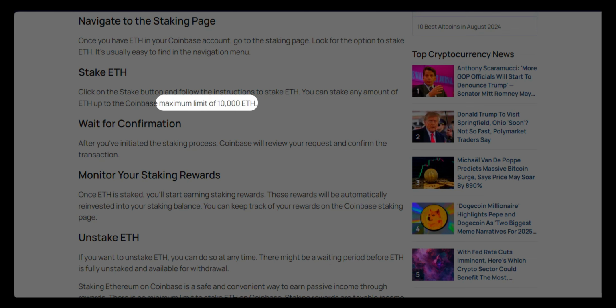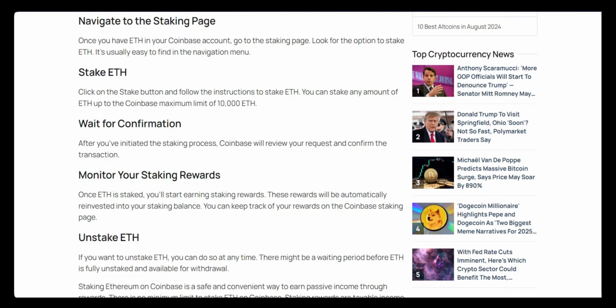There is a maximum of 10,000 ETH. After you've selected the amount, you're going to wait for confirmation. Coinbase will review your request and confirm the transaction.